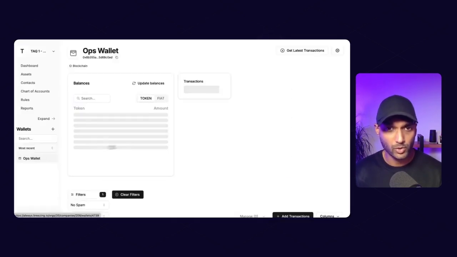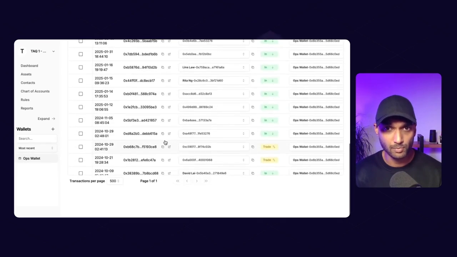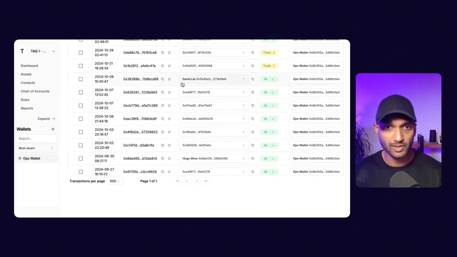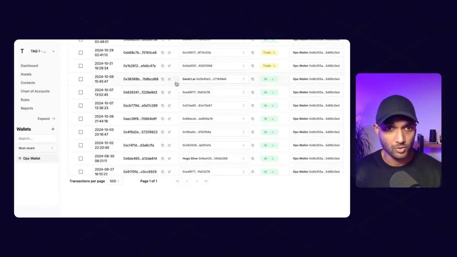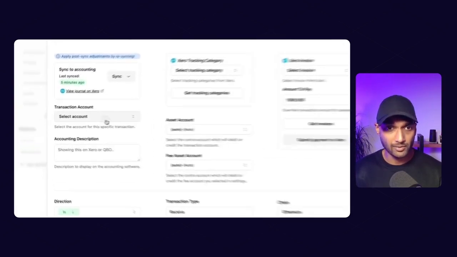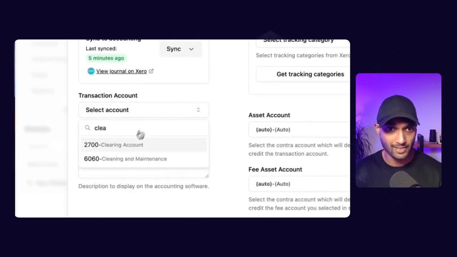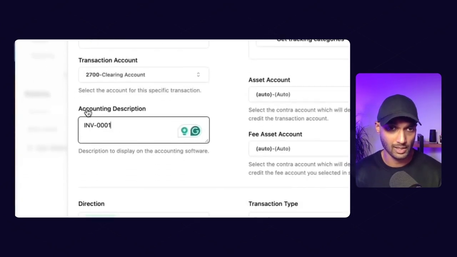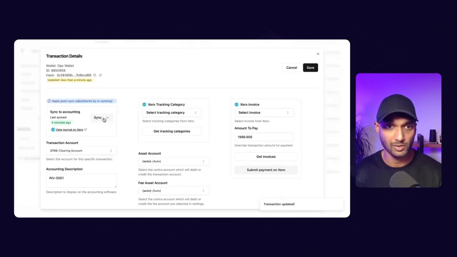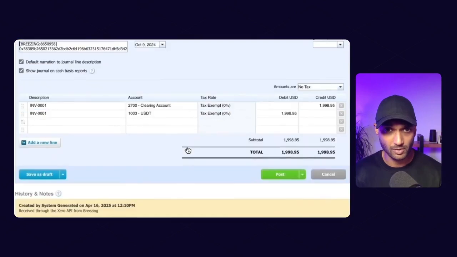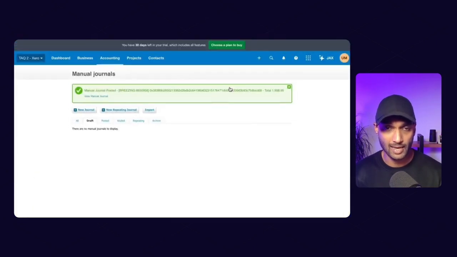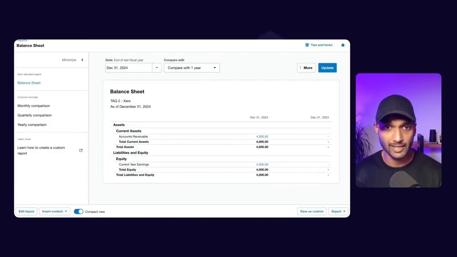Now, if I go in Breezing, I'm going to look for David's payment. I've already labeled this contact as David. I'm going to click on David. Under transaction account, I'm going to look for clearing account. I'm going to add the invoice number of David. I'm going to click on save and I'm going to click on sync. As you can see, in this journal that has been synced, the clearing account has been correctly credited and my USDT has been correctly debited. I'm going to click on post and I'm going to go to my balance sheet and update.